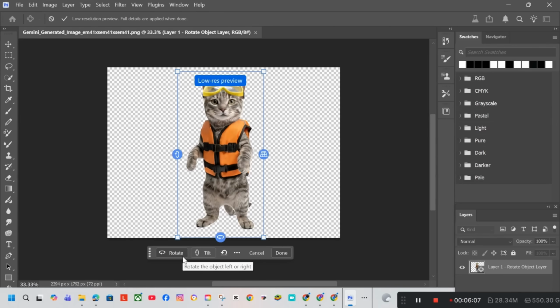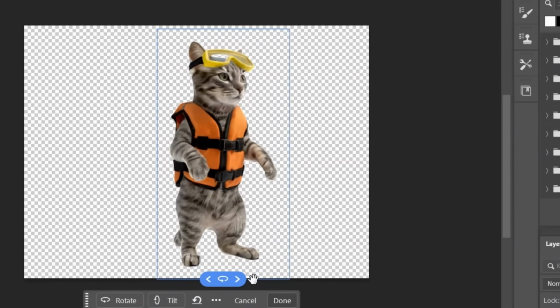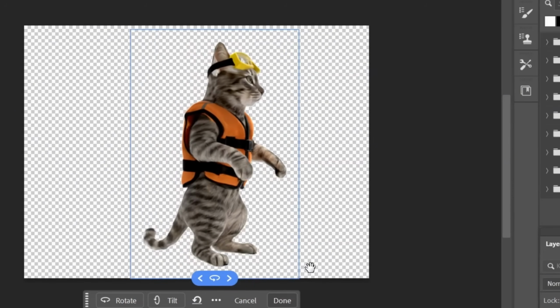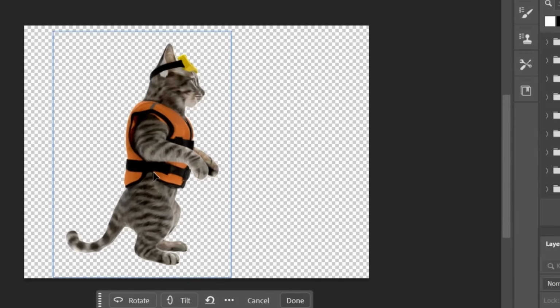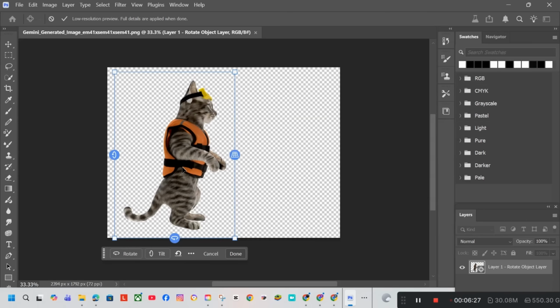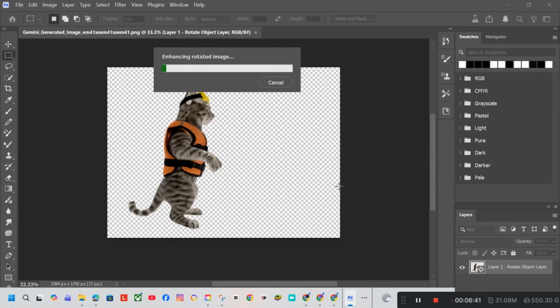Now you can see these handles appearing. You can play with it to rotate the character to the side or even 180 degrees. As you can see, it is now separated from the background. You can also play with the perspective from these two handles. If you press on the done button, it is going to enhance the rotated image again, to generate a better resolution image.